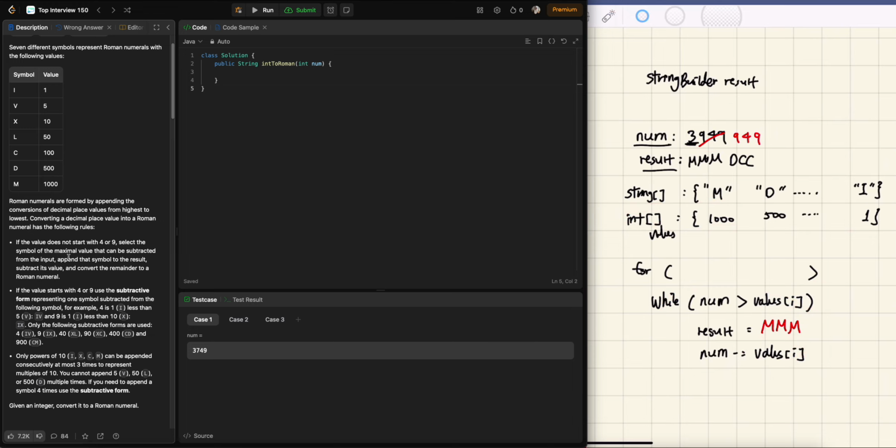To prevent this error, we're going to simply define the odd numbers that have smaller numbers in front of the larger number. For example, 900, 400, 90, 40, 9 and 4. We are going to put that in our string and integer array definition. So we should put in CM as well as 900 so that our flow works.